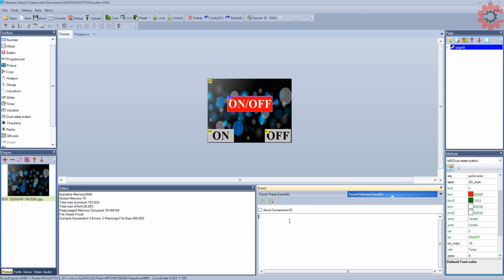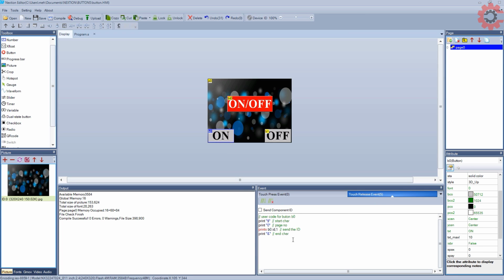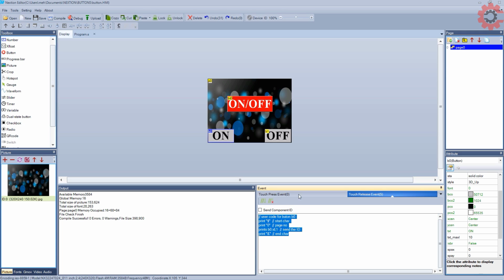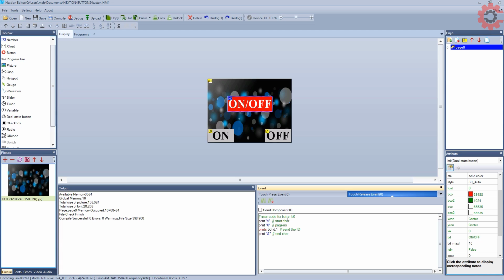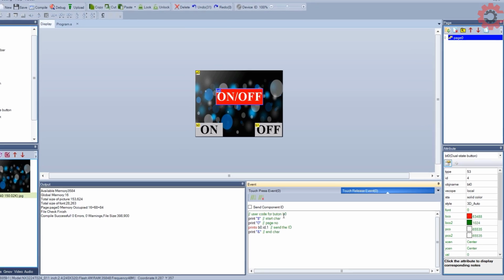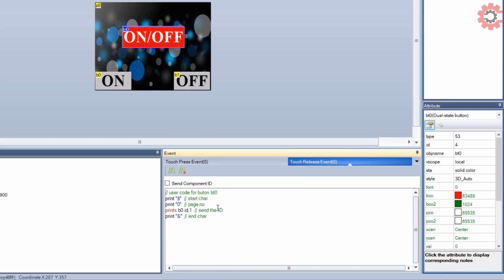Again, we will write the custom code for the touch release event. Object name is BT0. I will keep the start character and the page number the same as earlier. Here again we want the button to send the ID, and along with the ID, it should send the value also.